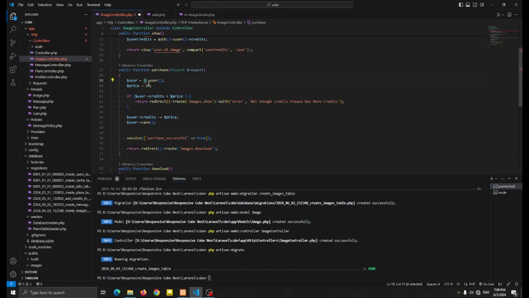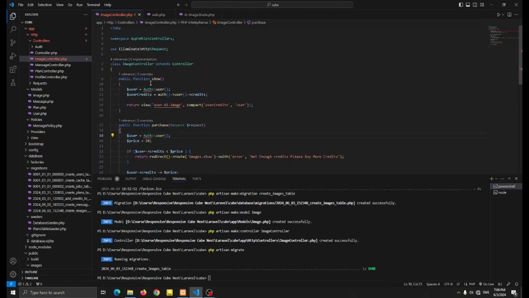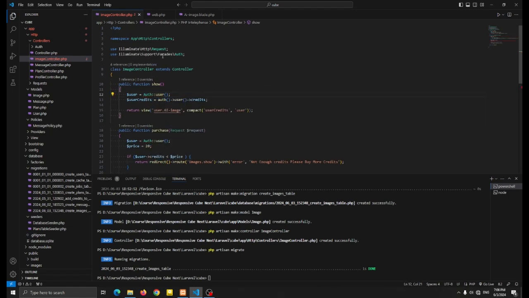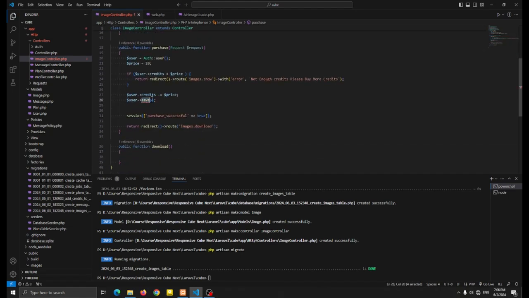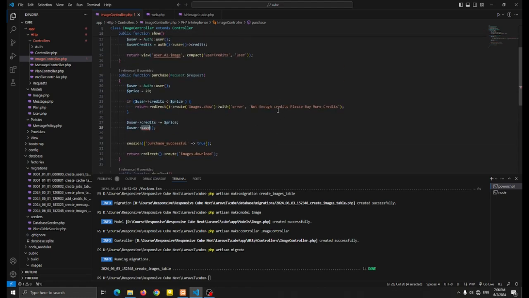Also let me import this auth, sorry for this. Okay, now it works. So you can change it if you want to use update instead of this save. You can choose another way for this, but I'm gonna make it simple. So this is our simple way to make a user buy this, and if a user doesn't have enough credits for this price of 20, we're gonna redirect with this message, guys.